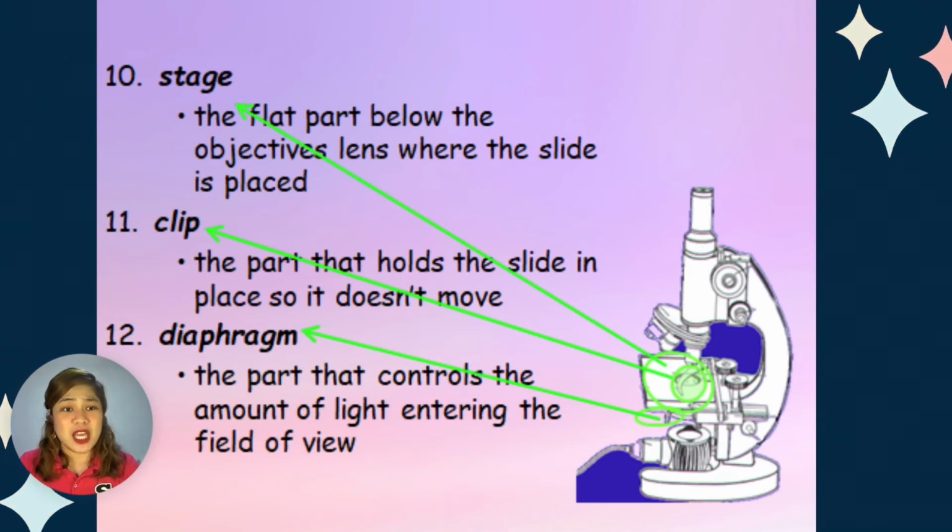And we also have the stage. This is the flat part below the objective lens where the slide is placed. The slide is where the specimen is fixed. Then that slide, you will put it on the stage, so that you can see the microorganisms. And to fix it, you will use the stage clip, the part that holds the slide in place so it doesn't move.